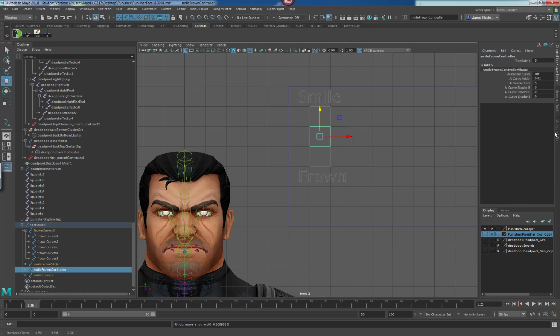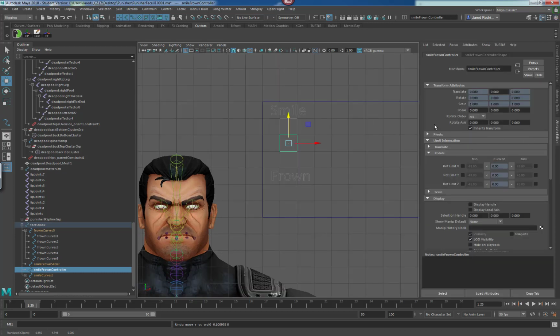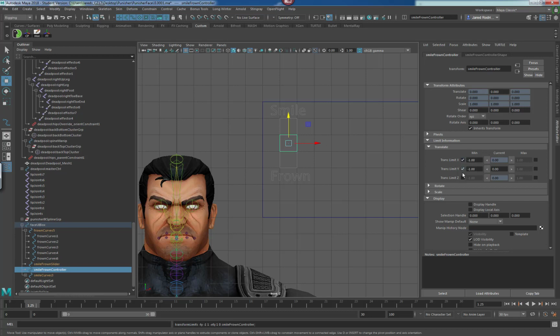So for that, I will go back to the attribute editor, and under the limits, I'll hide the rotation and I'll drop down the translation. And the cool thing about the translation is that since these are units, that's 1 unit up and 1 unit down, I can just click these. So this is the maximum that it can go. This is the minimum that it can go. This is the set for the current.